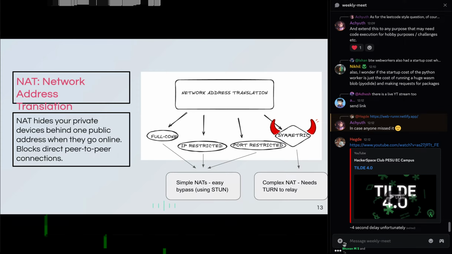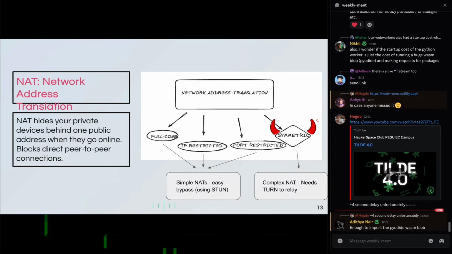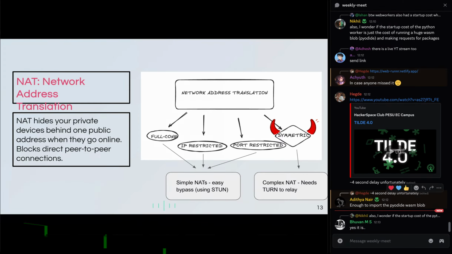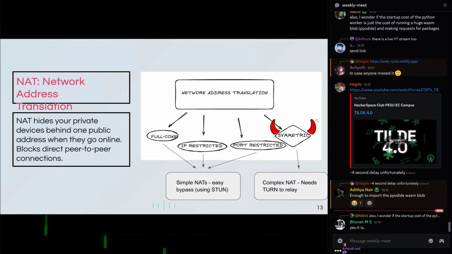Then we have NAT, the network address translation. It hides your private device behind one public address, and it helps you establish a peer-to-peer connection, but it also acts as a blockage. We have 4 types of NATs: full cone NAT, IP restricted NAT, port restricted NAT, and symmetric NAT, symmetric being the most restrictive. The first 3 are simple NATs and are easy to bypass using STUN servers, whereas symmetric NAT is complex and requires a more expensive server called a TURN server to relay.